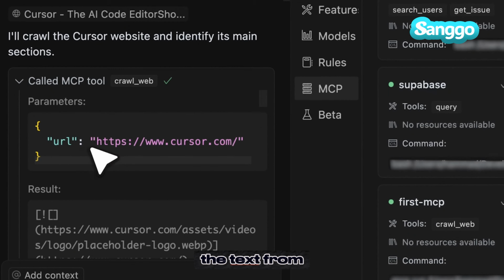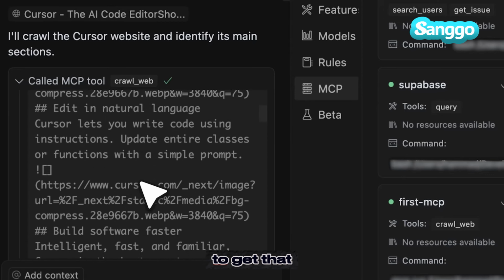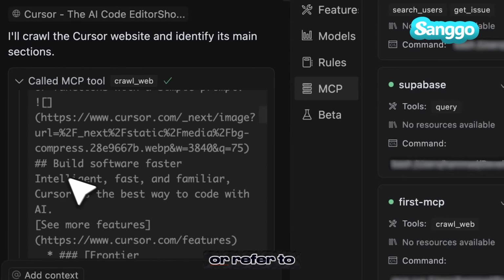You can see that the text from the website was extracted, but we didn't get the full structure like the HTML tags and other elements. To get that, we'll need to configure it or refer to the Crawl for AI documentation. By doing that, we can extend our MCP server to not just crawl a website, but also give the data required to accurately clone it, making the process of duplicating landing pages almost instant and incredibly fast.